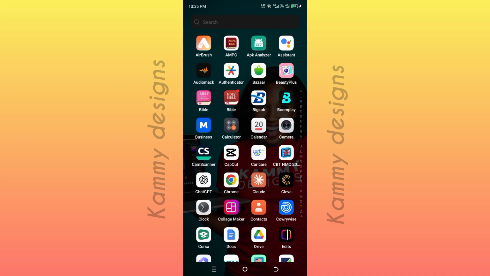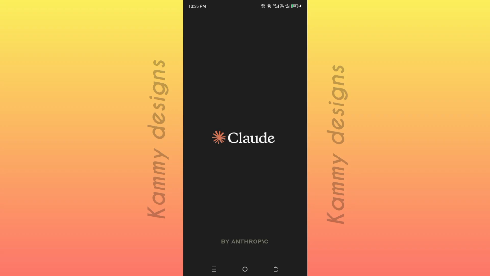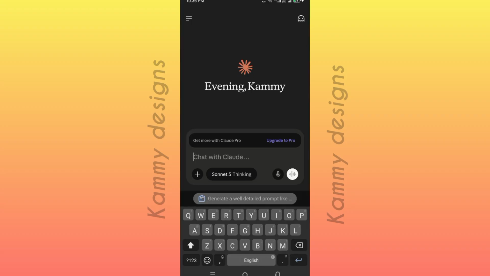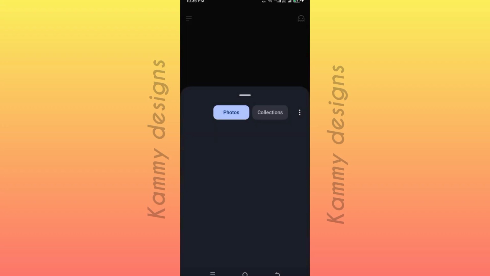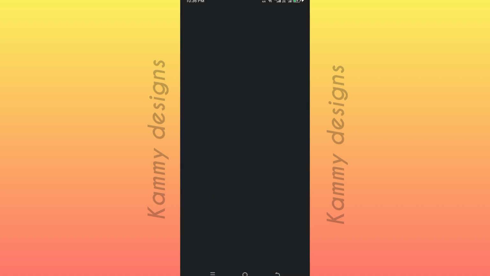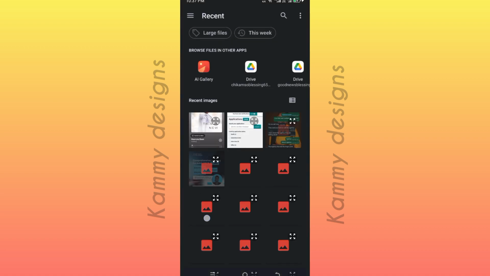So what you're going to do first is go to your Claude AI. Once the Claude interface comes up, if I go to this plus, I'll be able to add a photo, the photo that I want to generate the image prompt for. So I'm going to go to photos and then browse, which takes me to the different pictures in my gallery. Go to album, and just navigate your own background the way you want.